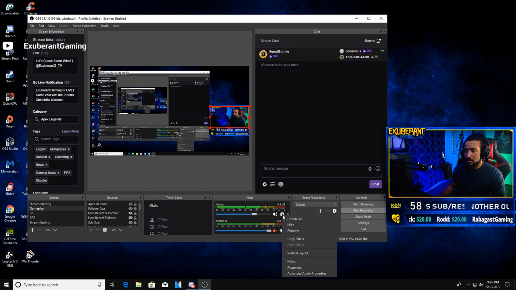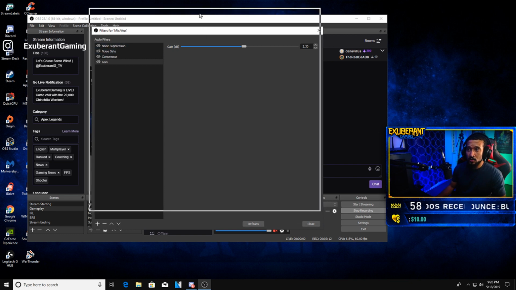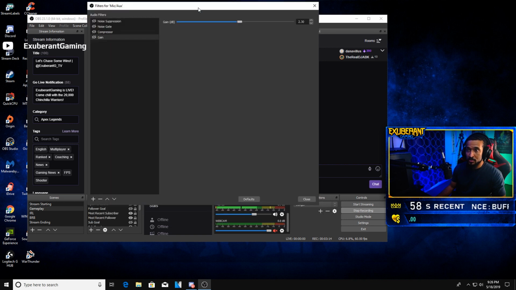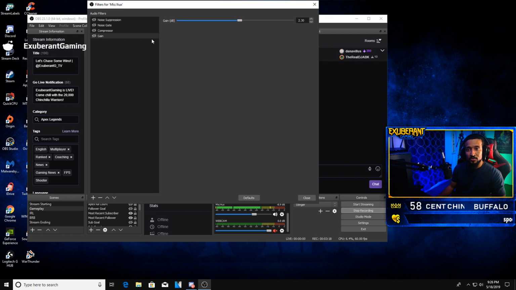And the first filter that we're going to add, well, they're already turned on, is going to be noise suppression. I'm going to give you an example of what the microphone sounds like raw, so you can understand what each one of these filters do. So I turned off gain, compressor, noise gate, and noise suppression. Once I turned off noise suppression, let me move this real quick so you can still see the meter. But once I turned off noise suppression, you can hear the fan in the background.